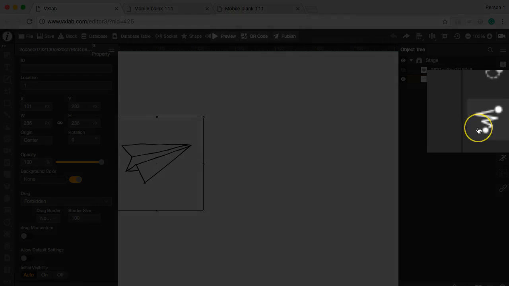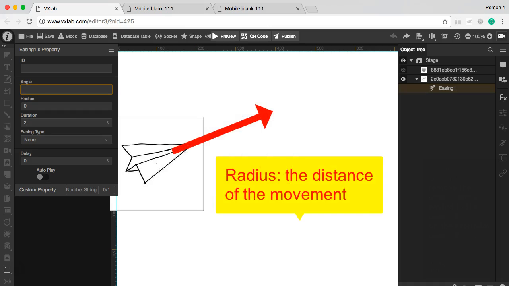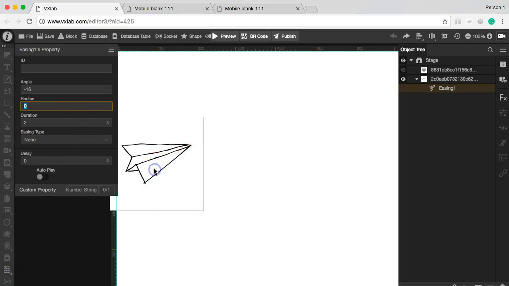It's also on the extension panel. Now you see the easing property panel. You can also set up the angle of its movement. Then instead of telling the system about the speed, you need to enter radius and the duration, which means the distance and the time of this movement you'd like to set. Where you see the plane now is the starting point. Let's set 400 pixels in 2 seconds.